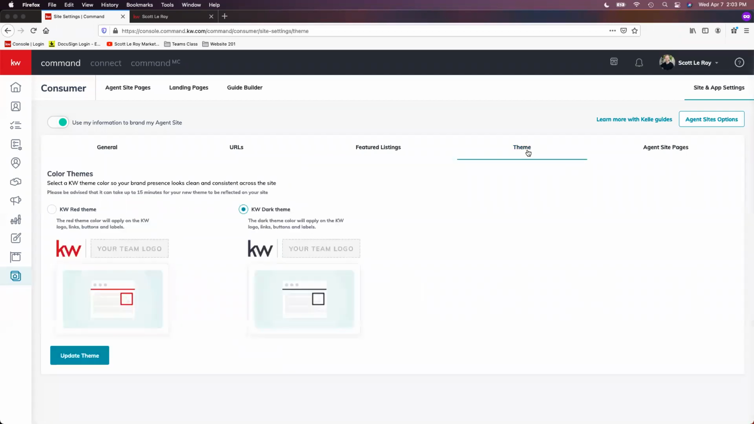And then theme, same thing. You guys have access to just reselect. So for example, if you guys chose dark theme before and now you want to take a look at red theme, you guys can go ahead and select the bubble and update your theme.